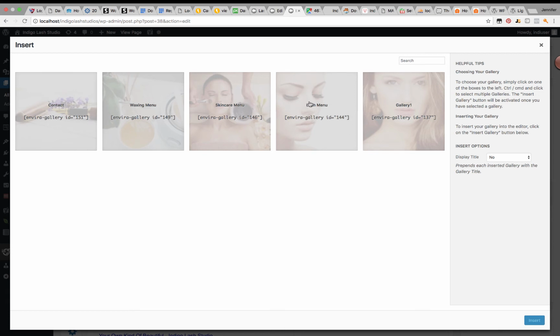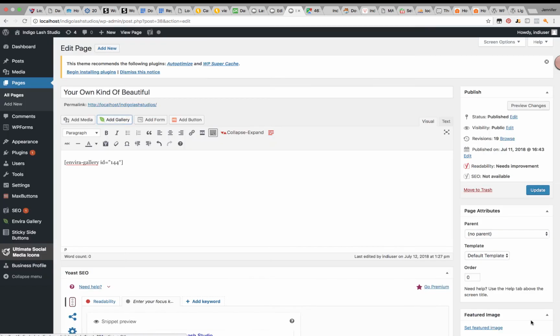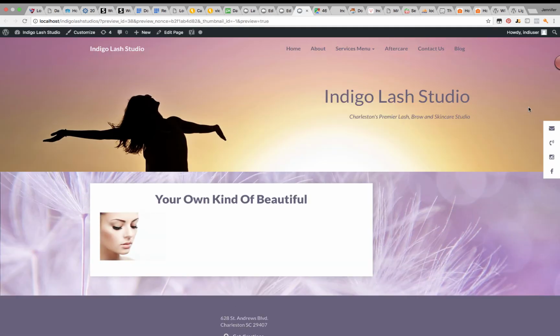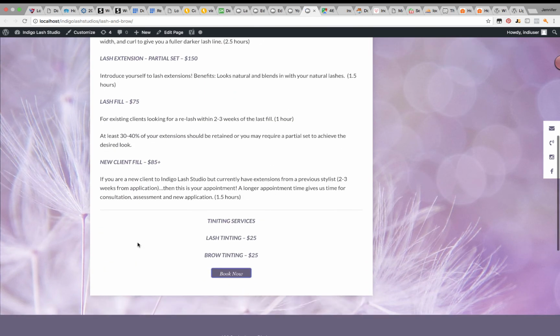So if we want to insert this into your front page, let's just preview it real quick. That's what it's going to do. It's going to insert this into your page, and when you hover over it, it's going to say lash and brow. The helper text also says lash and brow, and when you click on it, it takes you to lash and brow. Makes sense, right?